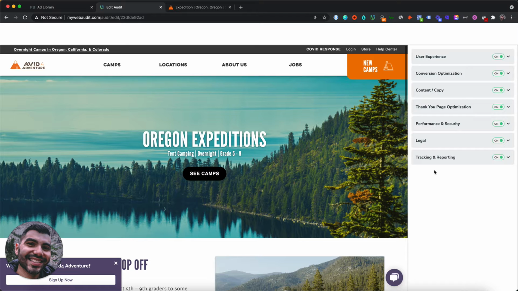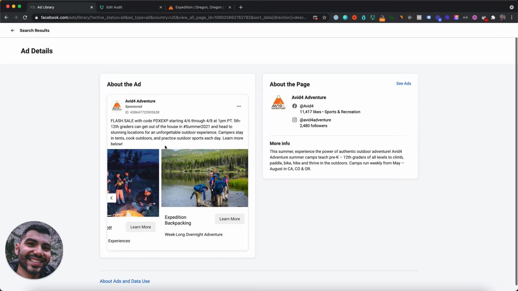All right, so let's start to dive into the example. I'm actually going to be using Avid for Adventure in this example. Essentially, what they provide are overnight summer camps for kids in Oregon, California, and Colorado. The reason I chose them is because they're running an ad today that ends today. It's a flash sale for one of their Oregon expeditions. So we're going to dive into them and go through some examples.